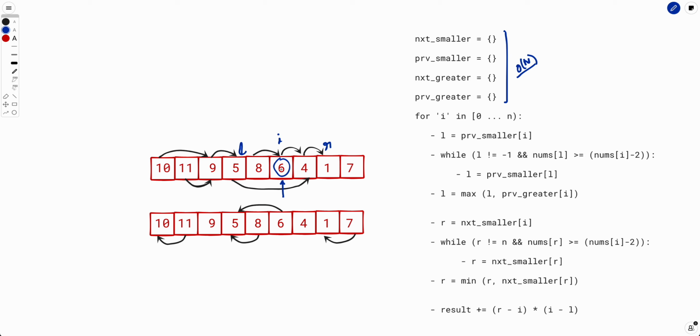So for L, as we have discussed, we will keep on going backwards as per the previous smaller element until we hit a condition where the number we are landing on is not satisfying the given constraint. Now this while loop, we are very sure that this will run at most 3 number of times. So this while loop is nothing but a single 3 iterations, which makes it just an order 1 operation.